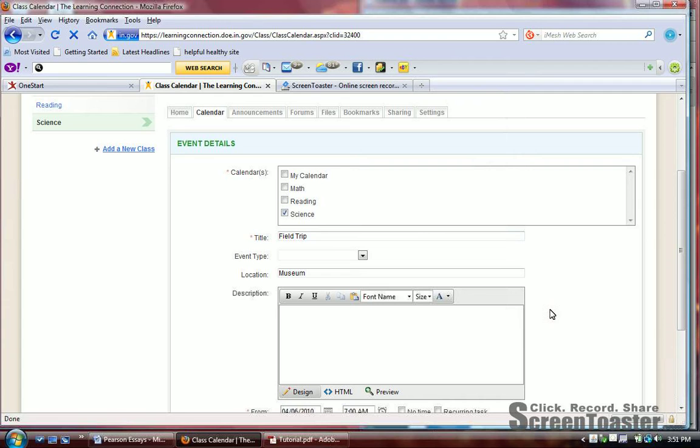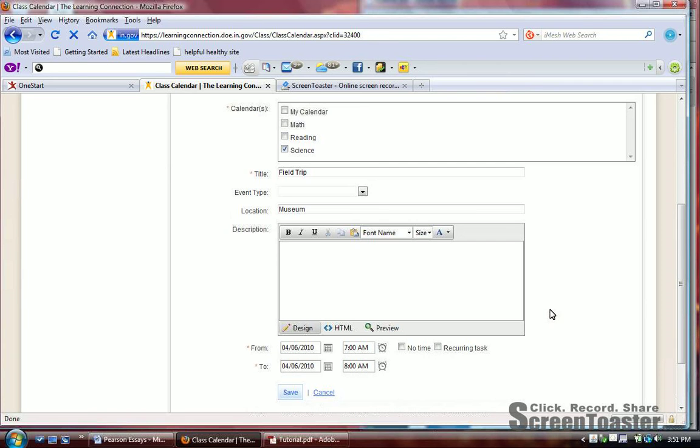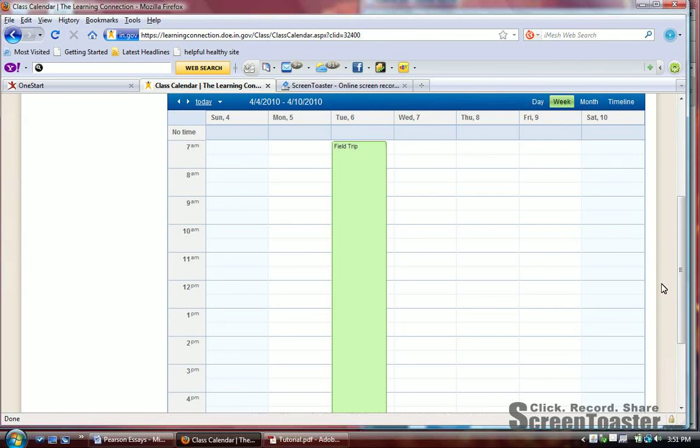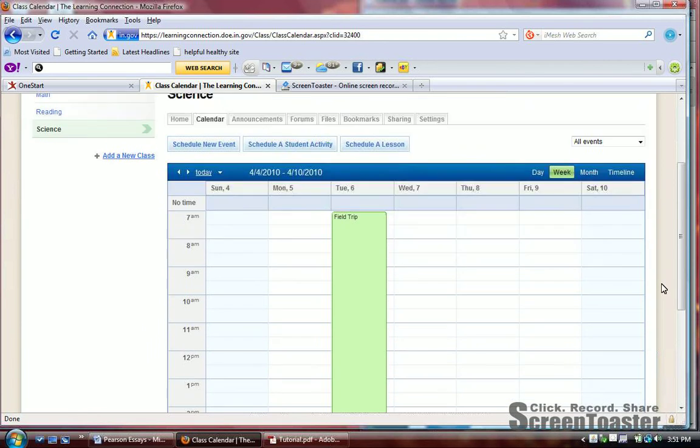and we can add a description. We can add anything about this that we want students or parents to know. And then we can add time. So let's say it goes until 5 p.m. This will just demonstrate that. Okay, now click Save. And voila, it appears on your calendar for whichever day you have selected.